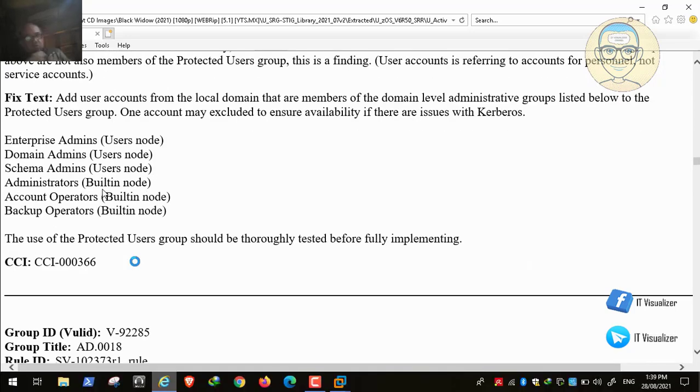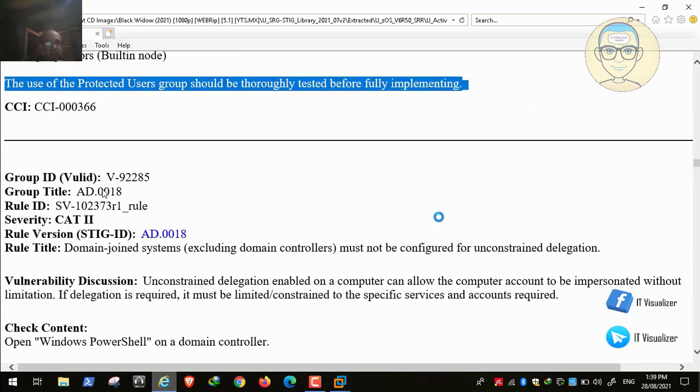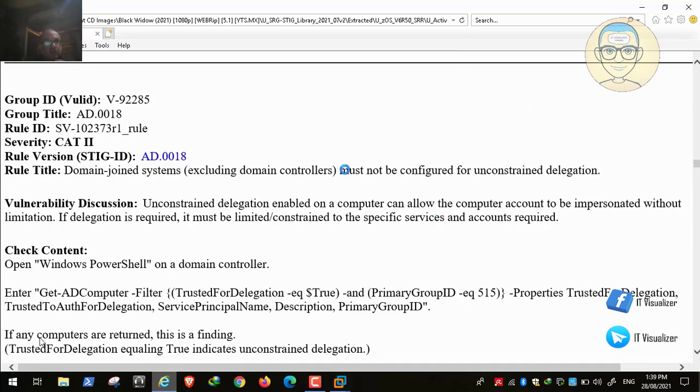Okay, so now we can see that it is urging us to test it thoroughly. So here, domain joined systems excluding domain controllers must not be configured for unconstrained delegation. Unconstrained delegation enabled on a computer can allow the computer account to be impersonated without limitation. If delegation is required, it must be limited, constrained to specific services and accounts. Okay, anyway, this is related to security also.